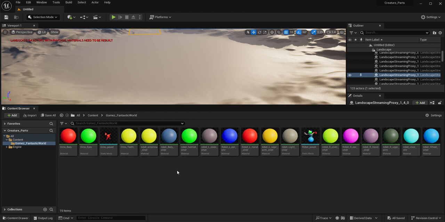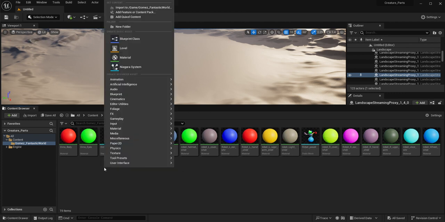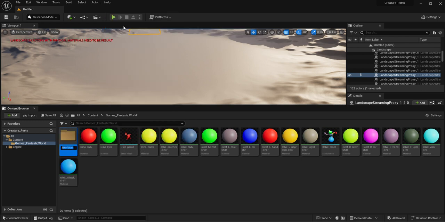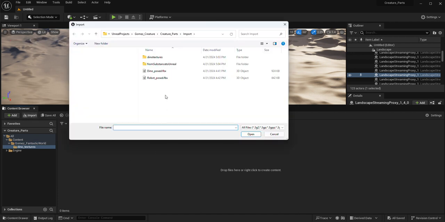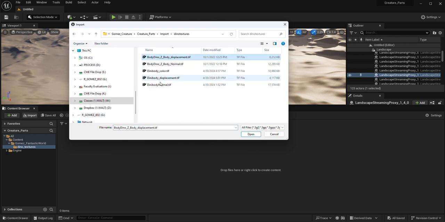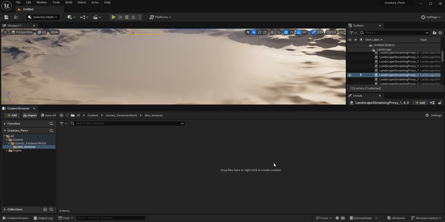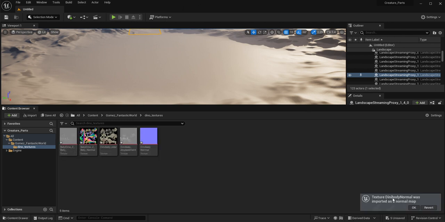You can actually create a folder for textures to make it easier for yourself. Actually, let's do it that way. I'm going to create a new folder and call this one Dino. Open that up, and then I'm going to import the Dino textures, import folder on my project. That takes a few seconds for them to be recognized. I got a little message: Dino texture normal map was imported as a normal map. I say okay, and they all came right here.